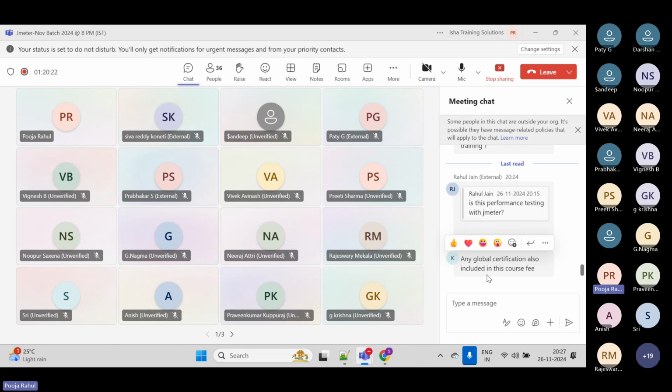Any global certification also included in this? See, as part of any training that we are covering, we are going to give a course completion certificate. That is separate. For JMeter, there is V skills, an organization that provides the certification. You can even go for it. That certification exam is available.